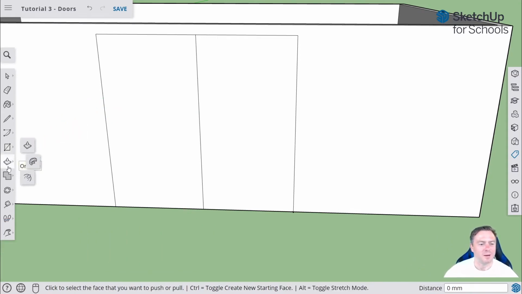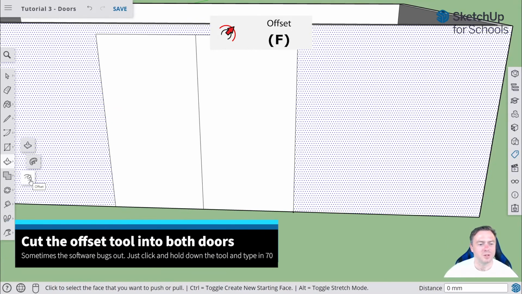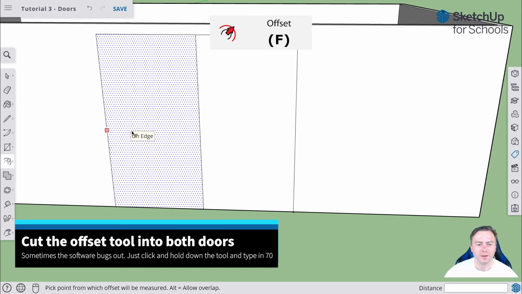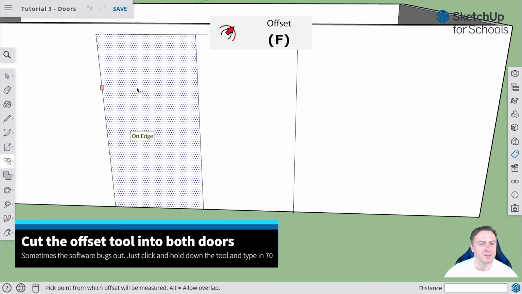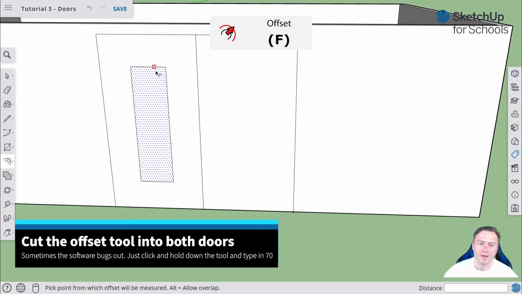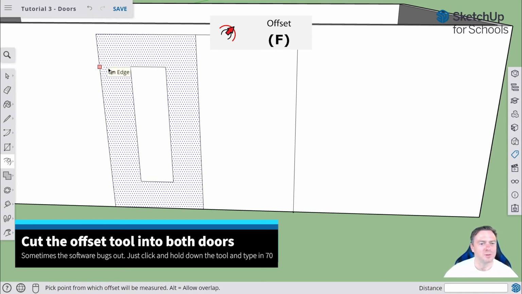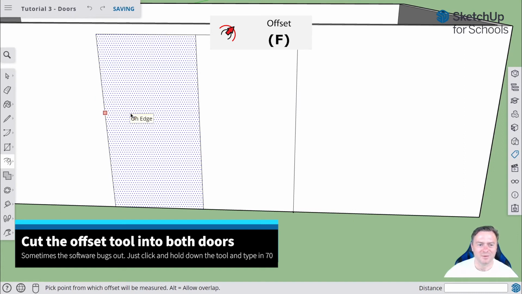Now, what we can do then is we want to use the offset tool. Now the offset tool is pretty cool. What it's going to do is we're going to make a little trim around the edge of these doors so it looks like they're separate. Okay, so to do this, we're going to click on the edge, and this happened to me last time. So unfortunately, sometimes this offset messes up. Okay, so it is a free software. We have to be a bit more adaptable.